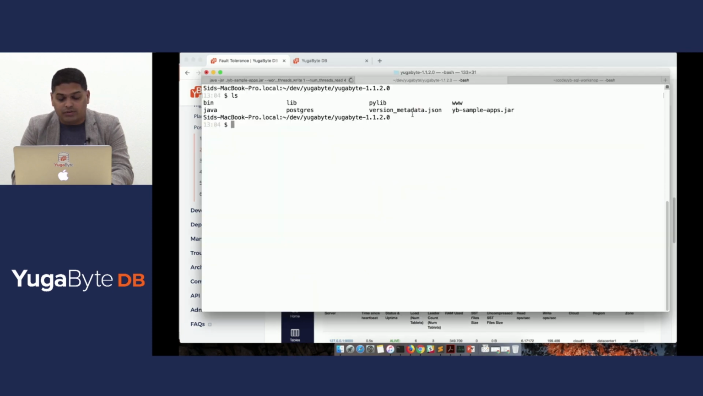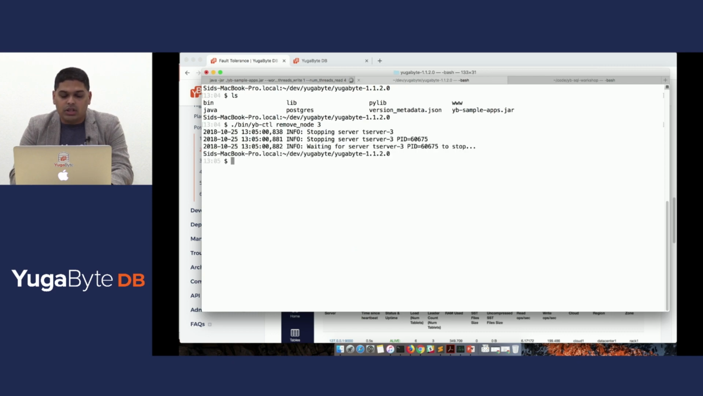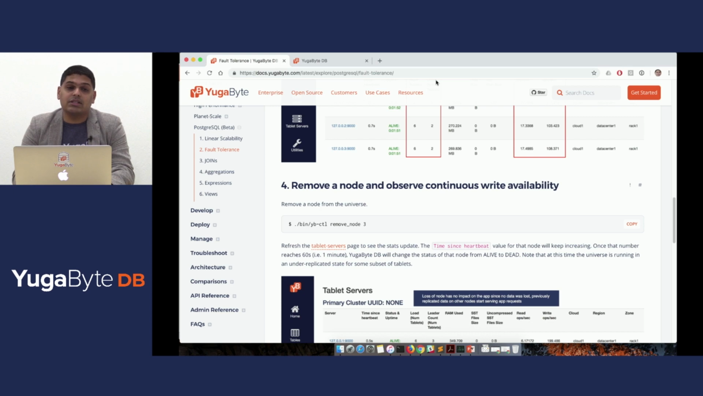removing one of the nodes out of the system. Before that, here is the app that is running. Fine. So let me remove the node. Now the cluster is running at only 2 nodes. But since it's a distributed consensus-based replication architecture, 2 nodes are good enough to continue to process the workload that is being thrown at them.